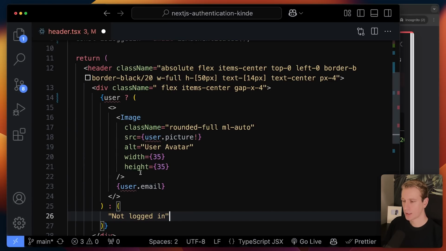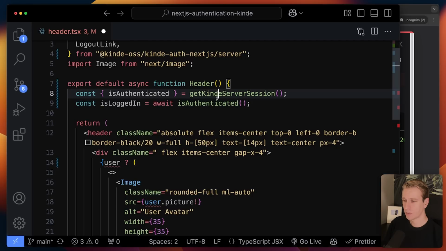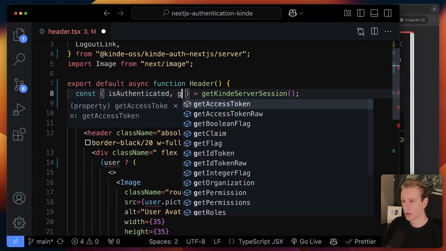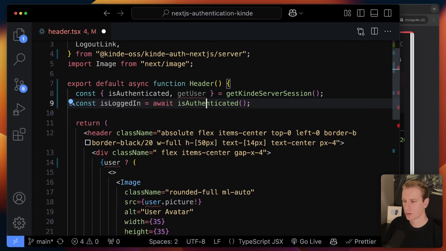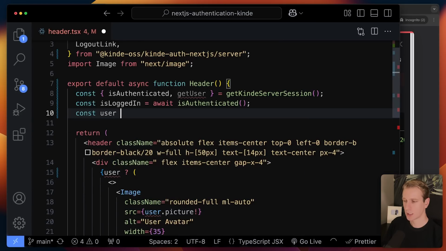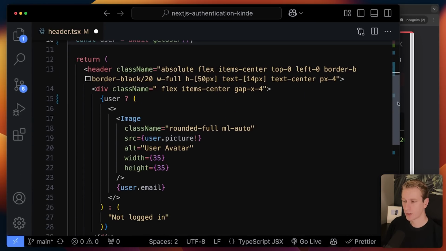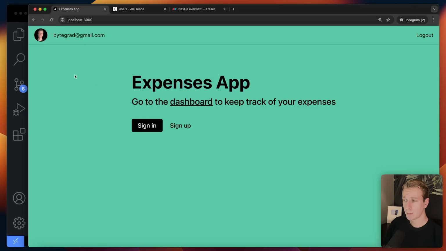Now, how do we get this user? With Kind on the server side, we just need this one function. It will also give us this get user function. So if we want to have user information, for example, we can call that. This will give us the user information, like their avatar. Now, if I save here and go back, you can see I have my profile image here as well as the email with which I'm logged in.